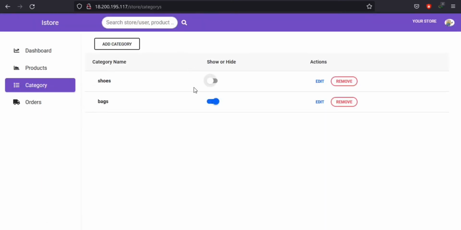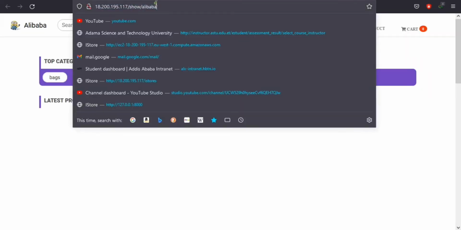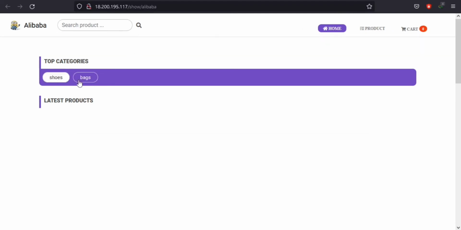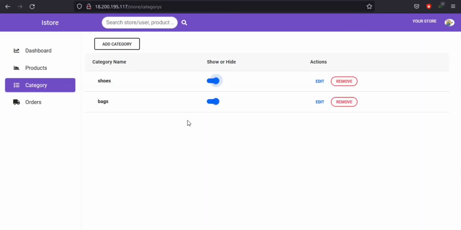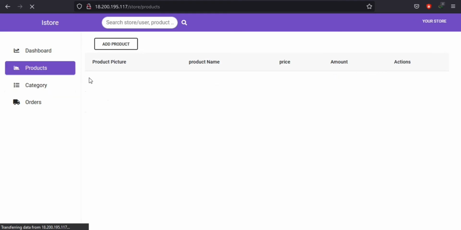Since we are only showing the bags here, it doesn't show the shoes here, right? Since it is off, now it is on. As you can see, it is also showing the notification. Now if you refresh this page, we have two categories here, right? Now let's add a product.